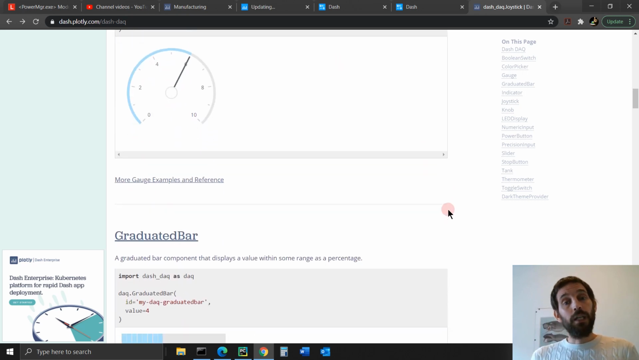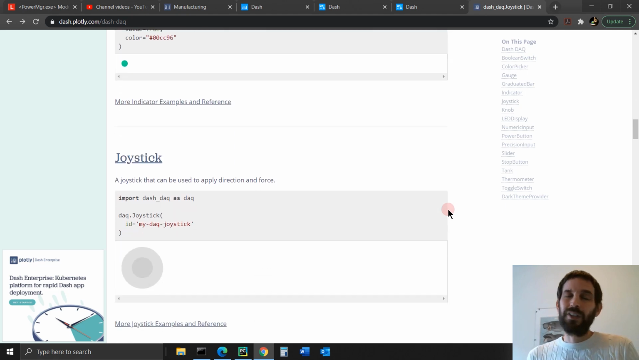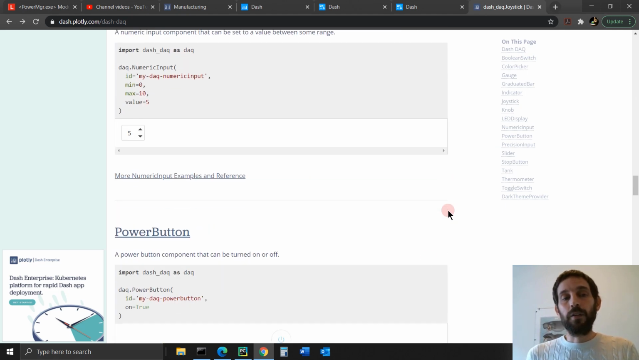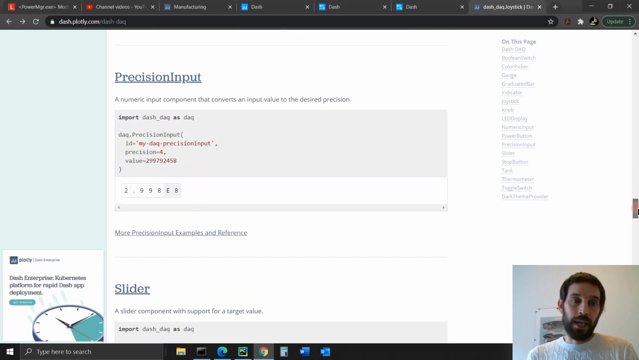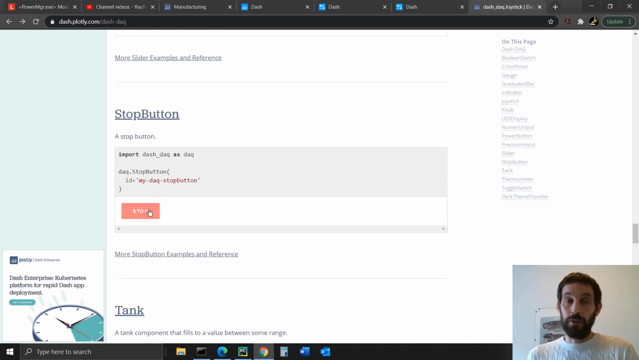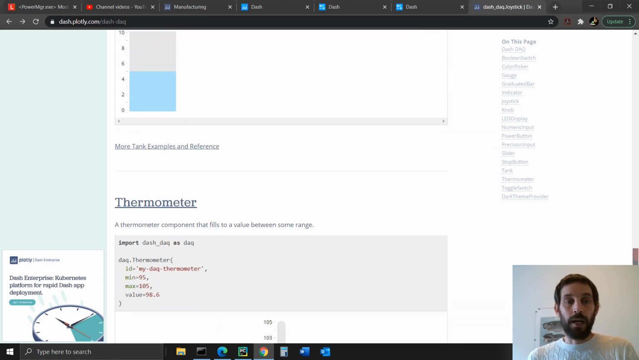However, you don't need to use this only, you're not limited to manufacturing web apps. A lot of these components can be used for your regular dashboards and your regular applications in Python. For example, the start button. You can use that for any type of application that you want. You can use the thermometer.